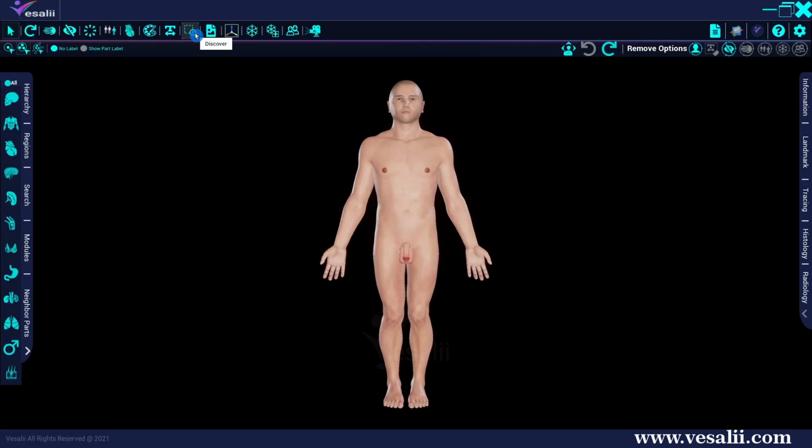To activate the Discover tool, click on its icon. Once the Discover tool is active, a circular lens will appear in the scene. By moving this lens over the body, we can see the parts behind the transparent layers of the model. This is as simple as moving the lens with the mouse over the body to see the required layers.